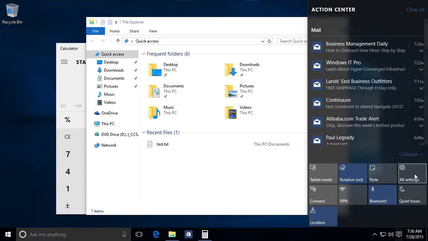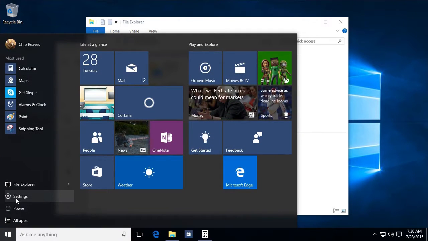There's a whole list of settings for the whole computer, and we can get to that with this All Settings button. It's also something over here in the Start menu. If I click here, there's also that Settings button there. It goes to the same place.